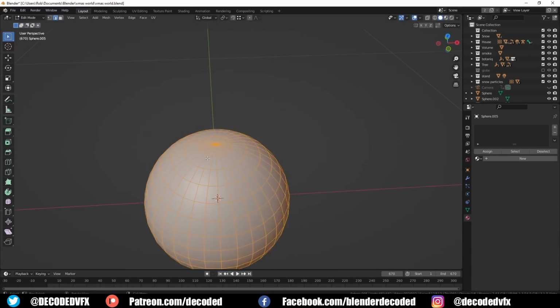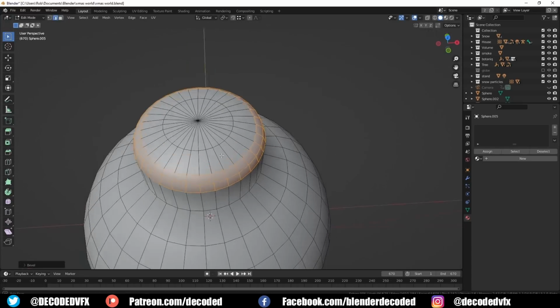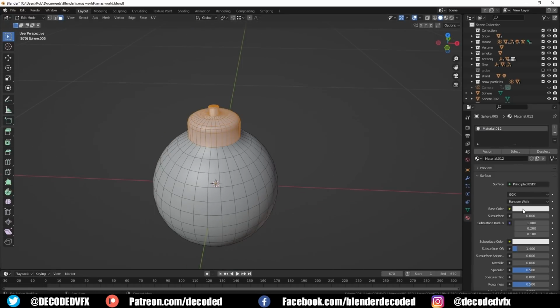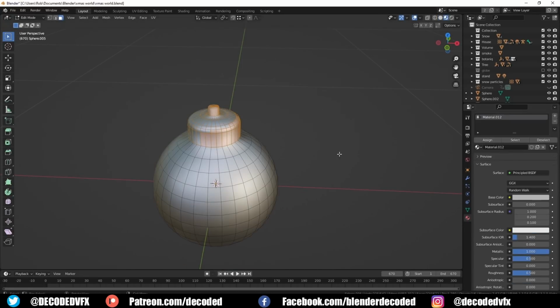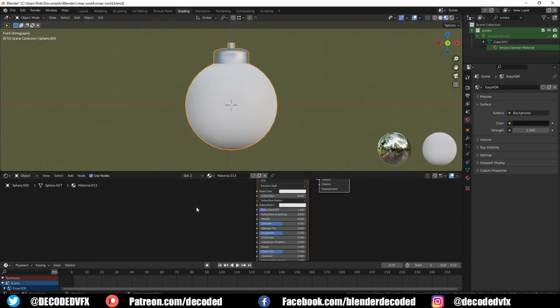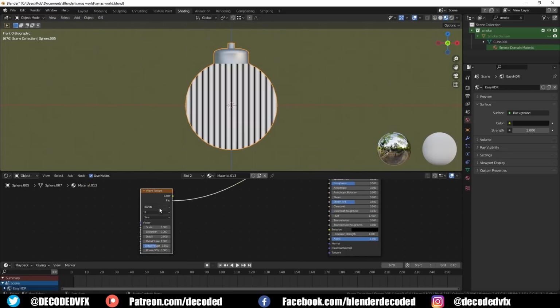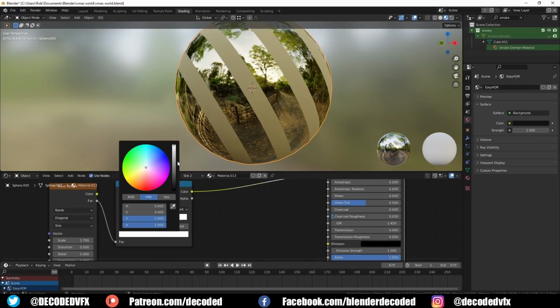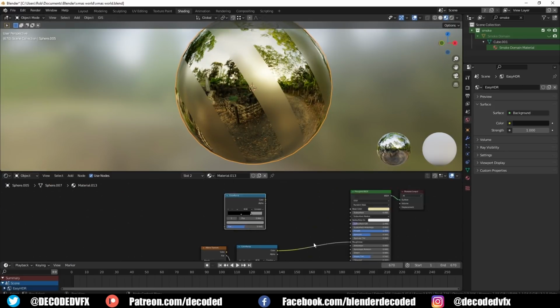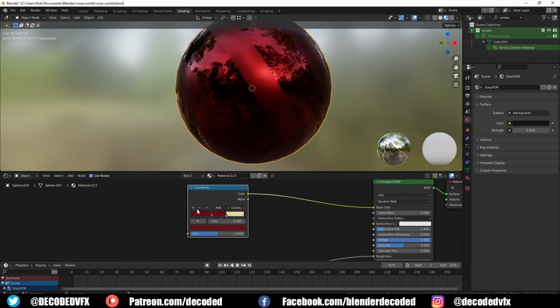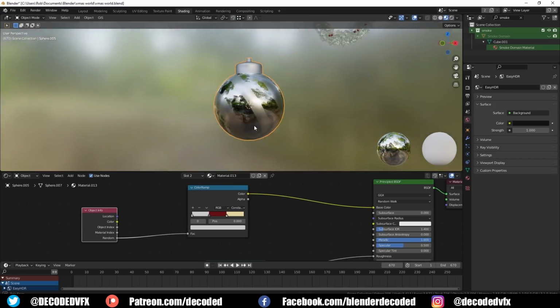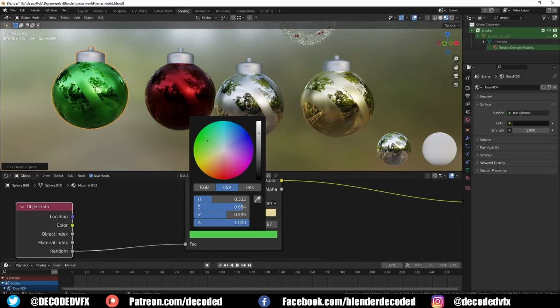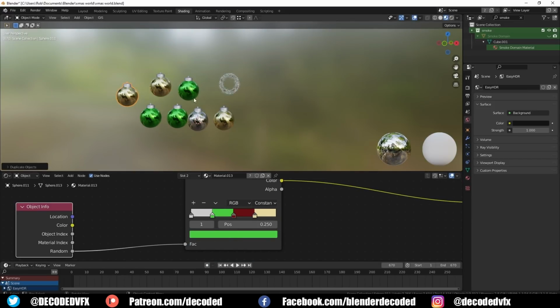The baubles couldn't have been simpler. I just modified a sphere so it had the basic shape of a bauble, and then I used a wave modifier plugged into the roughness of the material to give the bauble a nice little striped pattern. I mixed up a few different colours with the colour ramp and plugged that in as the base colour, and then I used the random output of the object info node as the factor. That just gives every single duplicate of the bauble a different random shade of the colour.